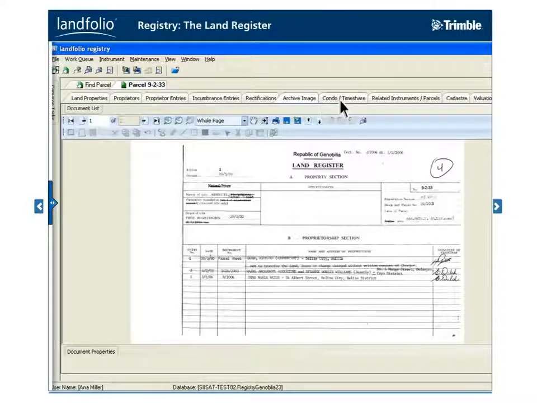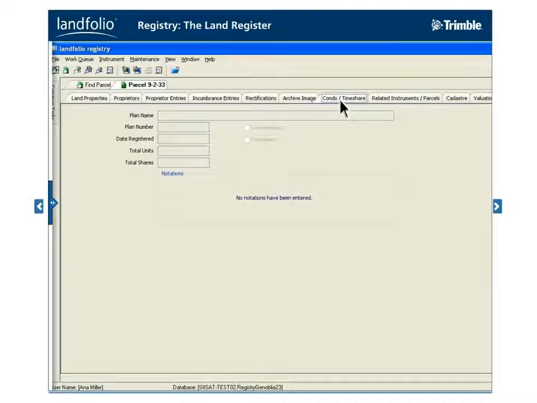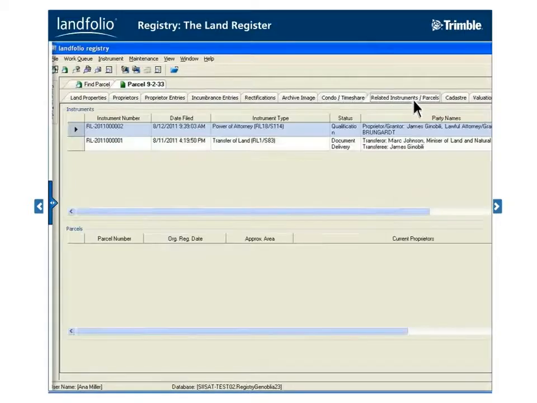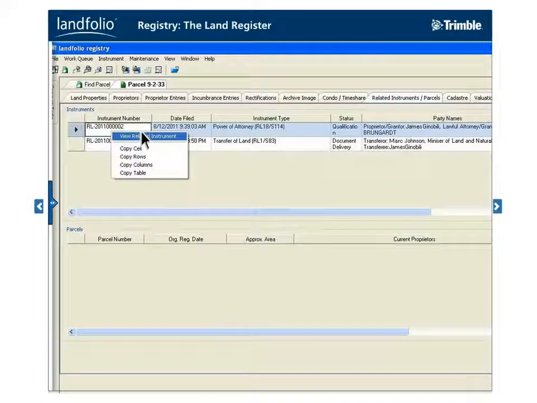The Condo Timeshare tab shows the registration information for those types of property. The Related Instruments and Parcels tab shows all instruments recorded against the parcel you are viewing, as well as those recorded against other parcels that are related to the one you are currently viewing. As an example, these related instruments may be as a result of a mutation process, such as a subdivision. Any of these instruments can be examined by right-clicking on the record of choice and selecting View Related Instrument.